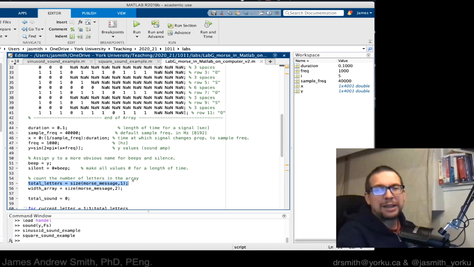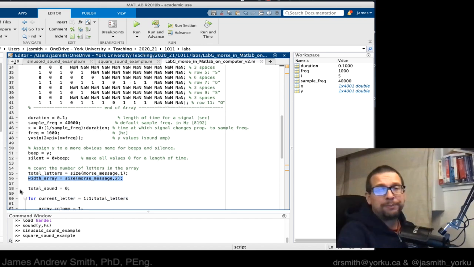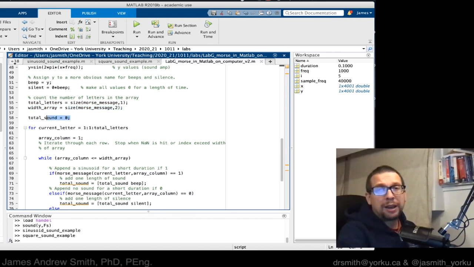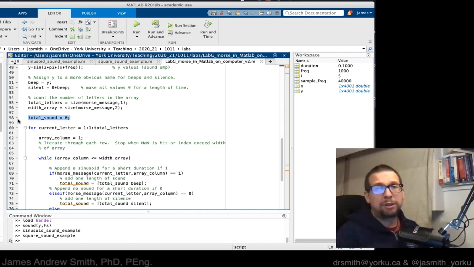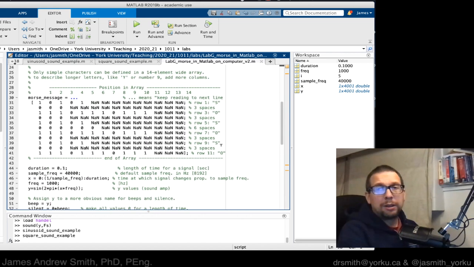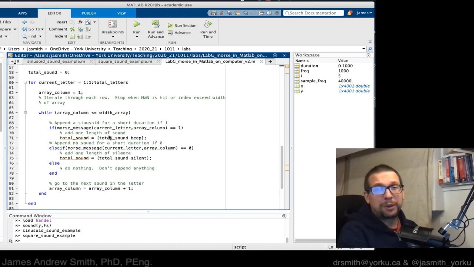After that, I take a look at my array and I find out how many letters I've got, which is basically how many characters I've got, which is going to be 11. Then the width of my array, which is 14 columns. And then I have a running complete signal that I'm calling total sound. What I'm going to do is concatenate, or add on, each little bit of sound one after the other, based on this pattern right here, okay?